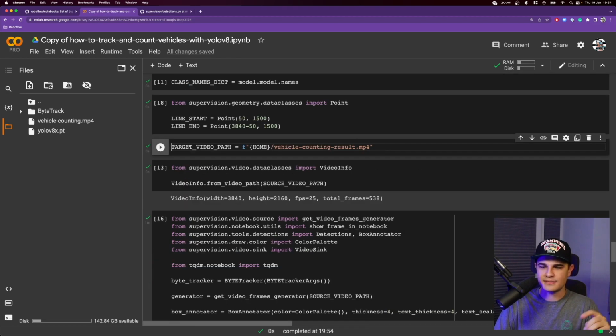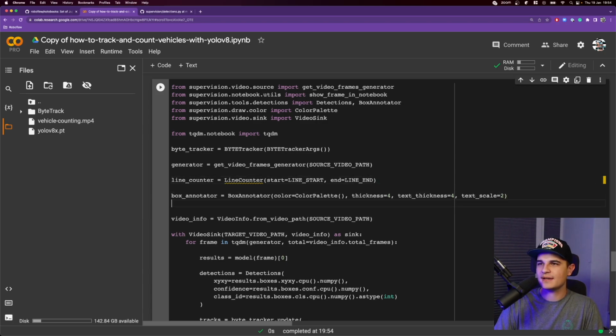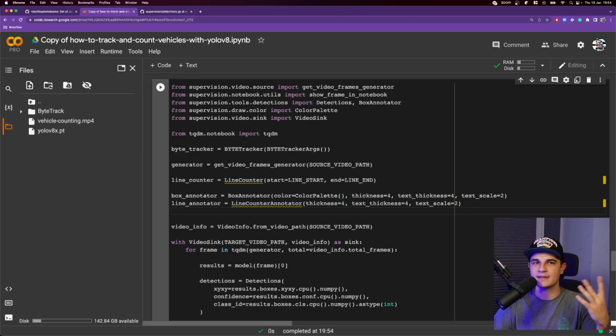Those 2 points that are basically the start and end points of the line are arguments that are used in the constructor of line counter. So we can see I'm using line start and line end. And one more thing that we need to do is a way to display that line. And for that, we need another annotator. So you remember we had this bounding box annotator that we used to draw detections. And right now we have another annotator that we will use to draw the line.